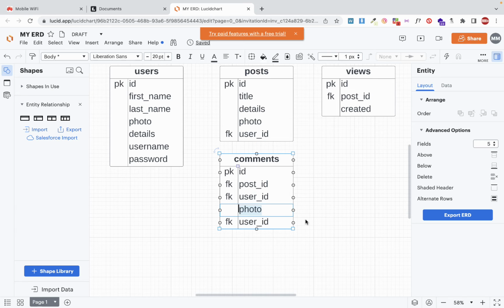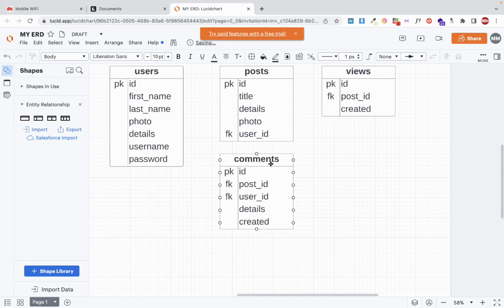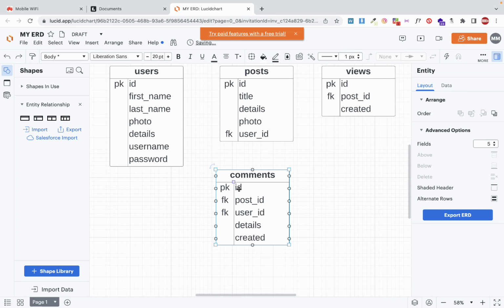Then we'll need the comment itself, or the body of the comment. You can call it body, you can call it detail, description, anything. So I can call it details. Details is where we'll put the real comment, and we may also need to record the time when this comment was made. So I can call it created. Okay, so that is what we'll need to record a comment: the comment ID itself, the post where this comment belongs to, the user who made this comment, the comment itself, and the time when this comment was posted.